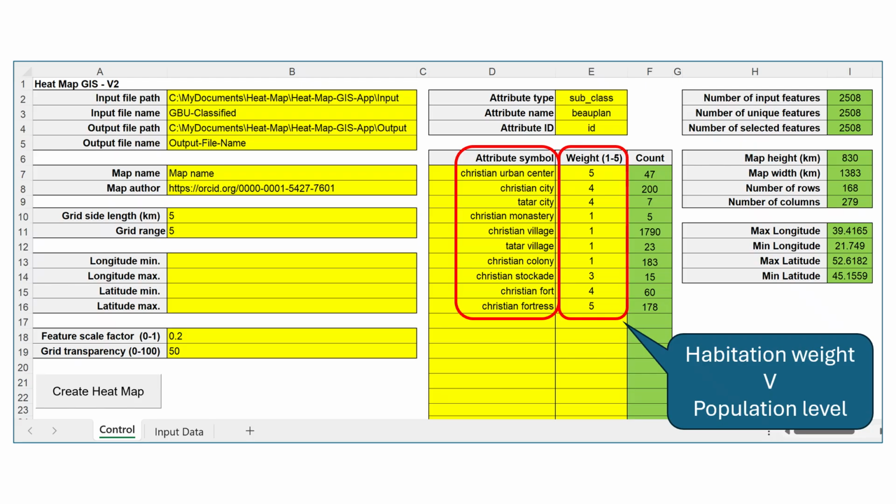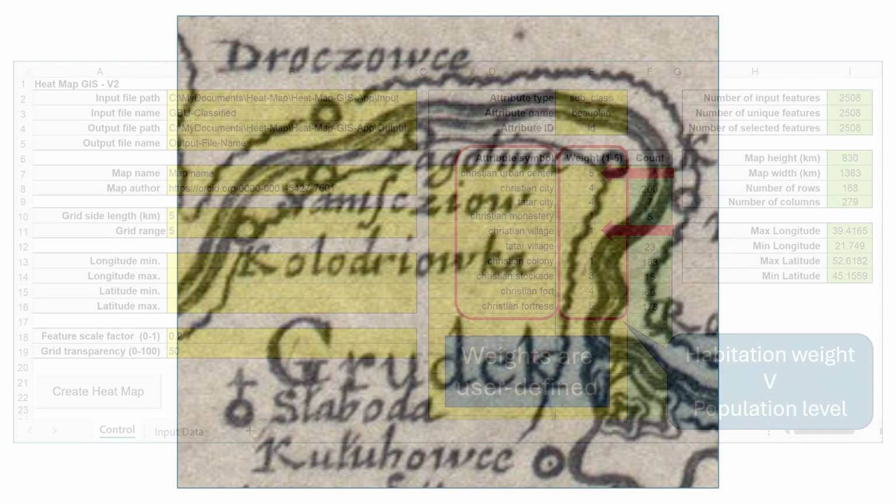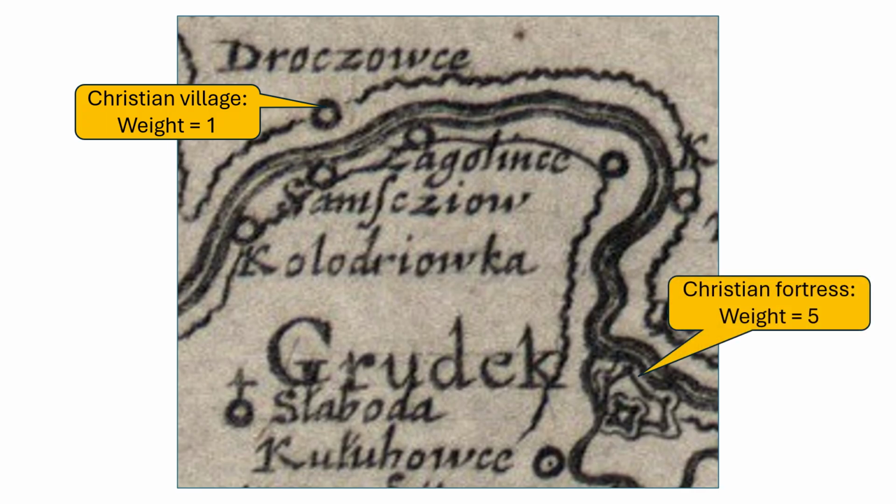So here we are saying that a Christian urban center has 5 times as many people as a Christian village. The result is that urban centers have 5 times more influence on the heat map than do villages. Note that these weights are arbitrary and are totally up to the user. So here this village has a population weight of 1 and the fortress has a weight of 5.